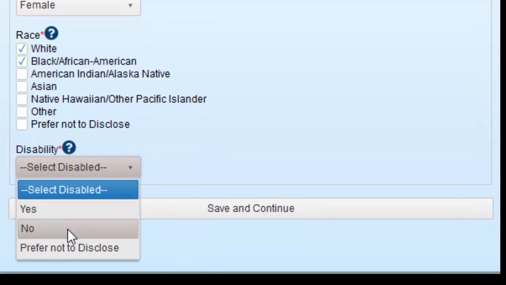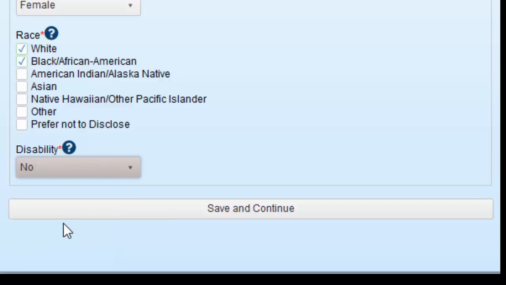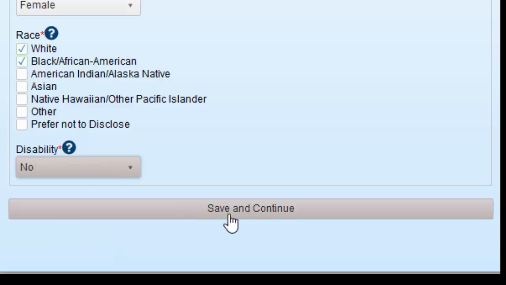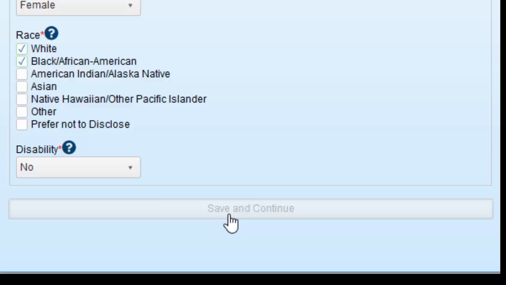Finally, you have the ability to select the disability status of the head of household. Disability status is not used to determine eligibility. If you prefer not to answer this question, select Prefer not to disclose. Once all information has been entered, tap the Save and Continue button to move to the next page.